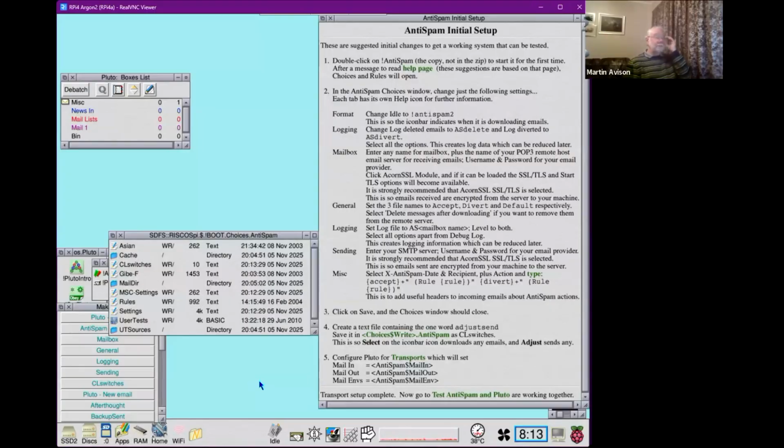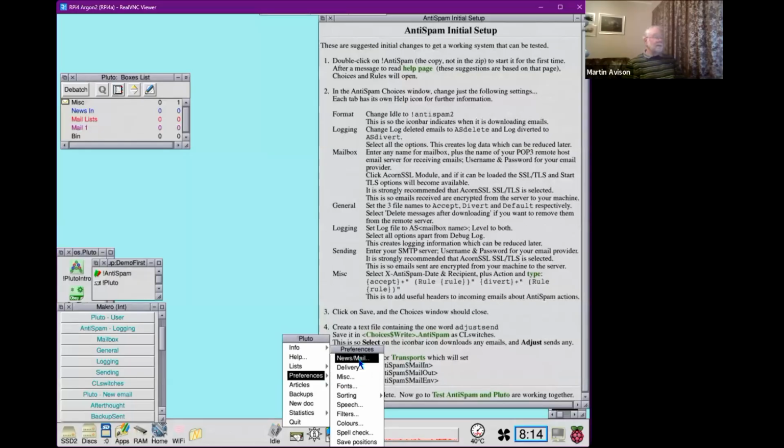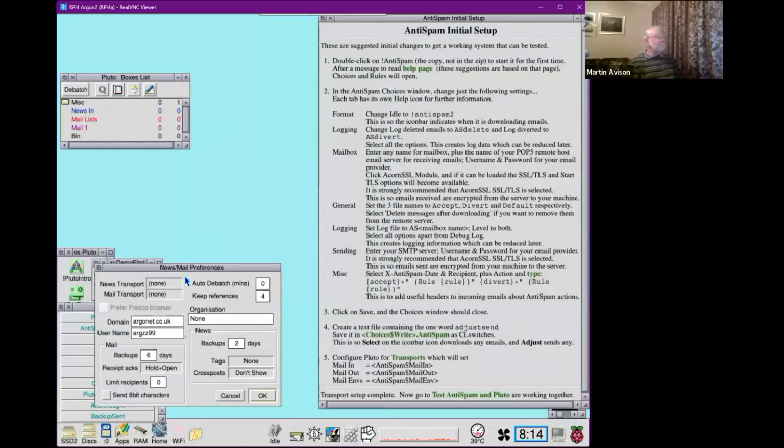Now we need to tell Pluto where the transport is. Do this by going into Pluto, Preferences, News and Mail. There's settings for the transports. If we click on that, there's a list of the transports that you can select. The top ones are old ones which are no longer available unless anybody yells violently, and I can put them back in again. These are the ones that are available now.